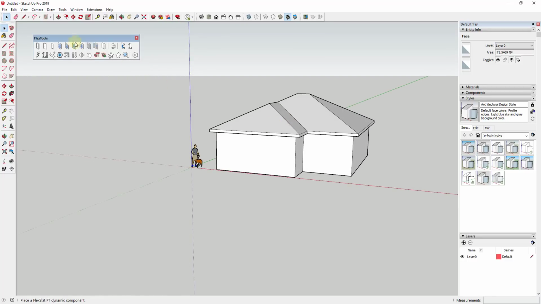Now I want to talk a little bit about the Flex Tools options that you have in here, specifically some of the windows and stuff like that.